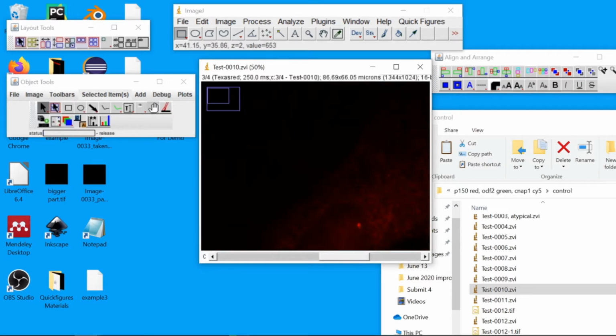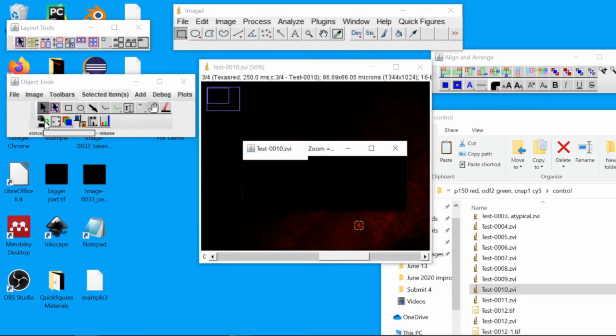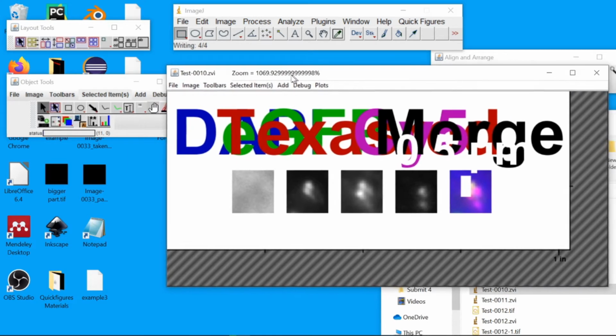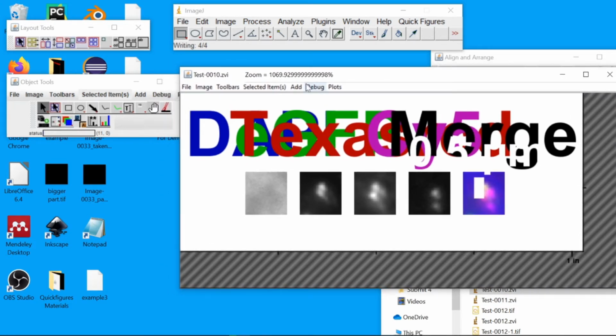Now, within this image right here, the feature that I care about is relatively small. So I'm going to draw a tiny region of interest. There we go. And I'm going to hit the quick figure button. And the figure that it's created is not at all any good for me. It is far too tiny in its image panels and the text is huge.